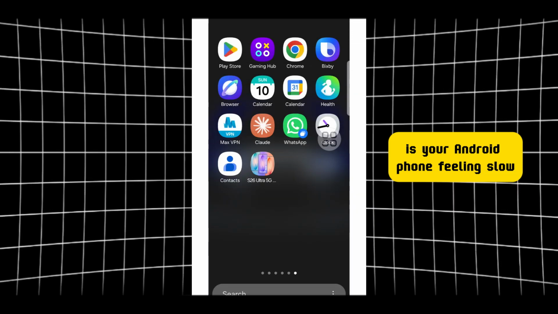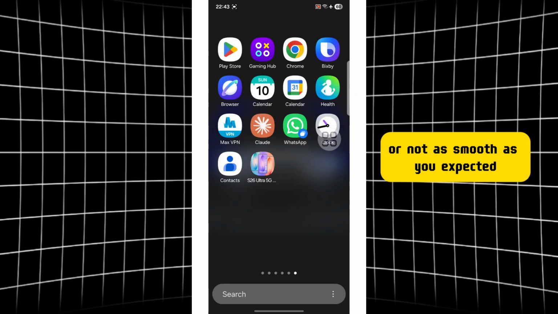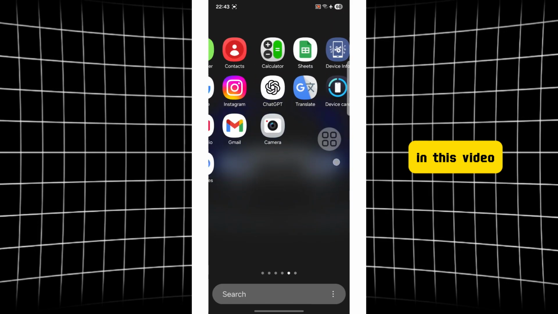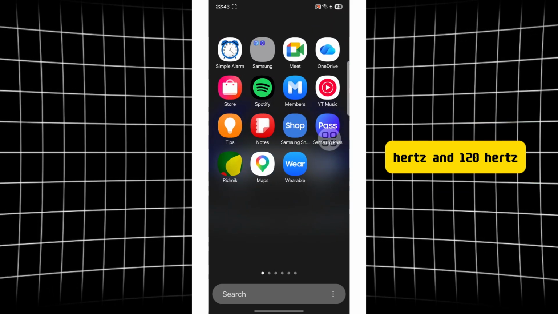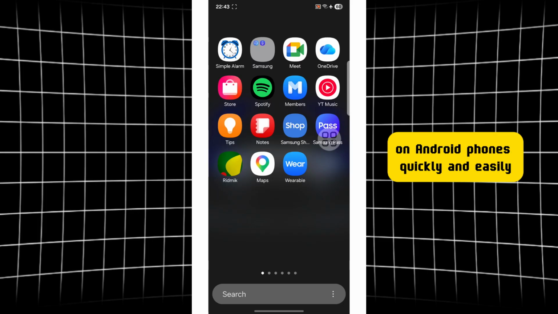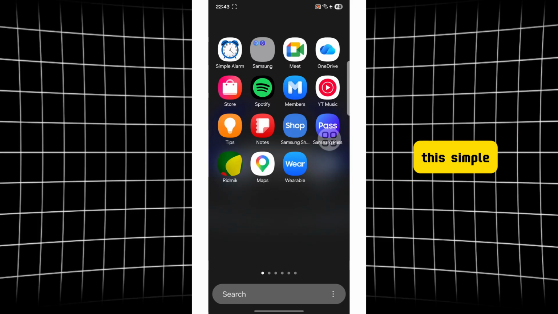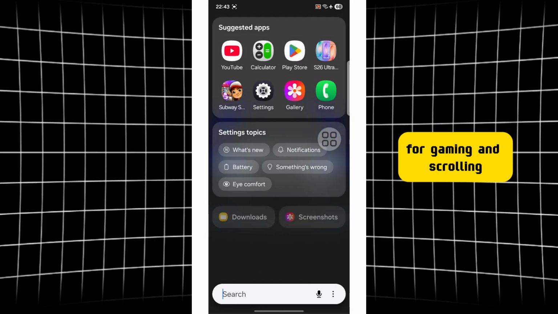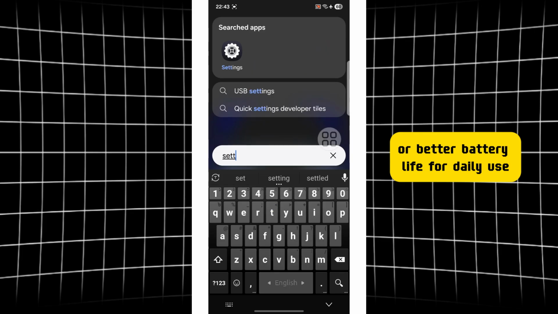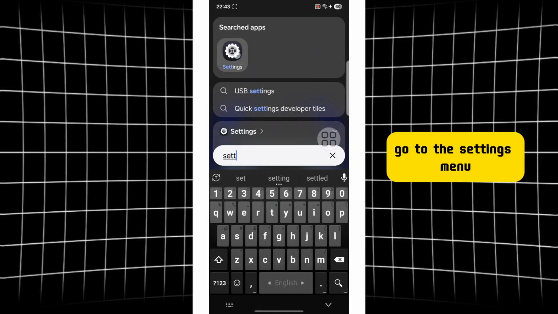Is your Android phone feeling slow or not as smooth as you expected? In this video, I'll show you how to change the refresh rate between 60Hz and 120Hz on Android phones quickly and easily. This simple setting can help you get smoother performance for gaming and scrolling or better battery life for daily use. Go to the settings menu.